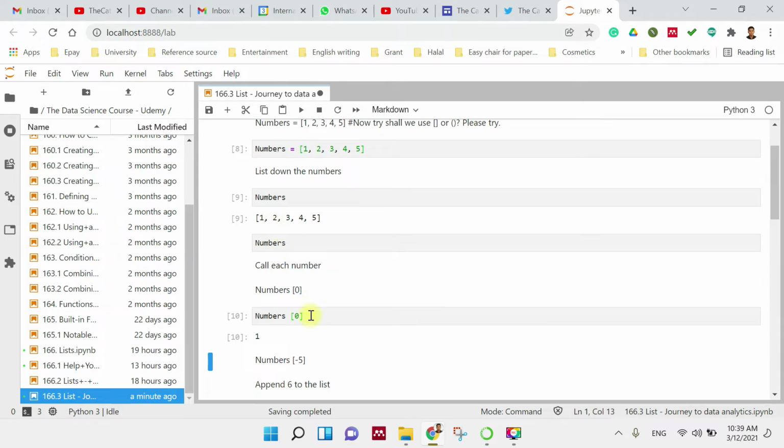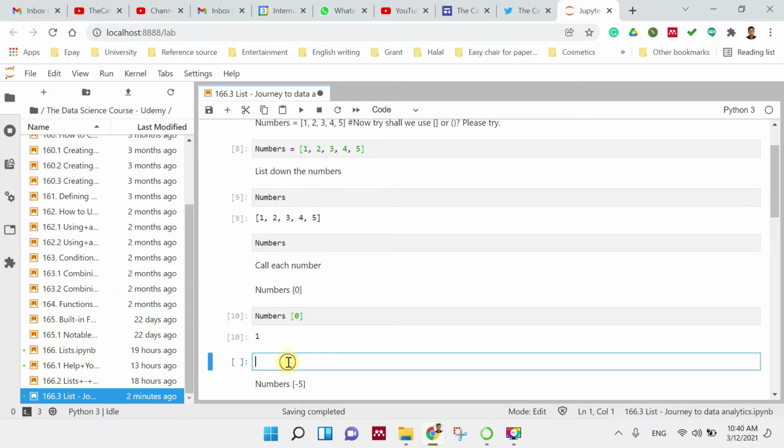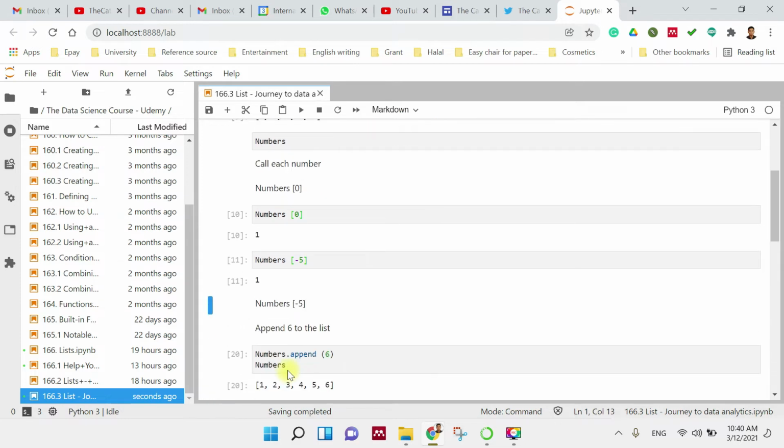Now I want to call number 2. Oh, before that, let me tell all of you that even though we can assign number 1 as 0, we also can assign 1 as -5 if we start counting from the back. Meaning that 5 is -1, 4 is -2, then -3, -4, and -5. So for example, I want to call number 1 again, but this time I call it as -5. So you get number 1 too.